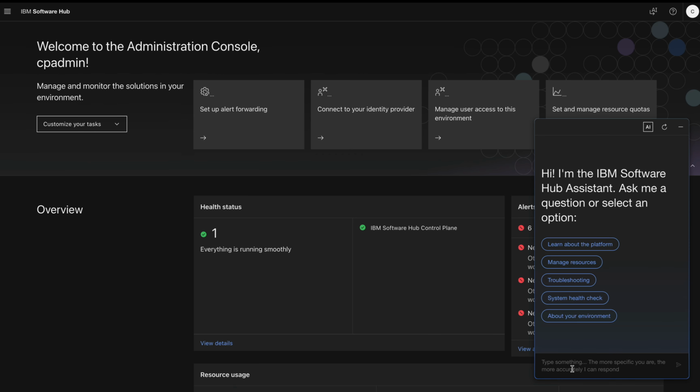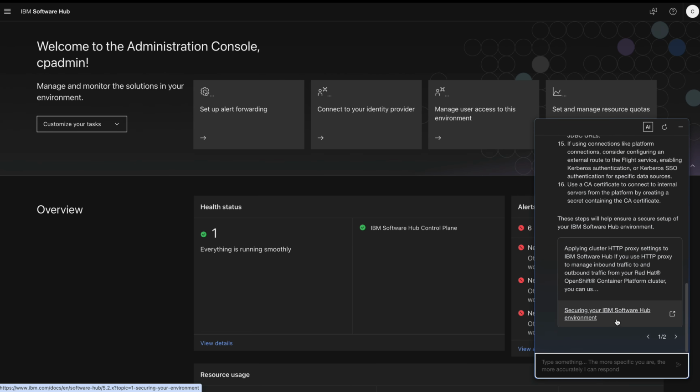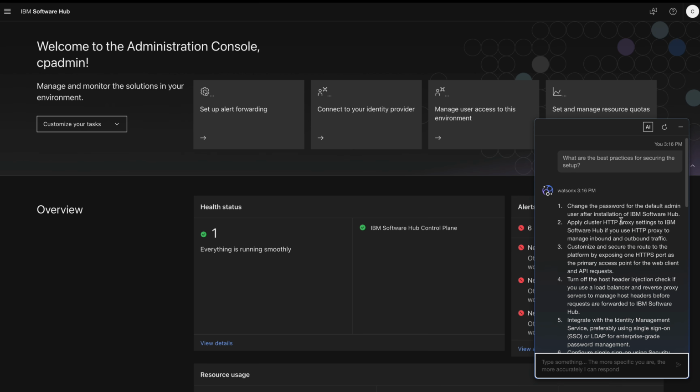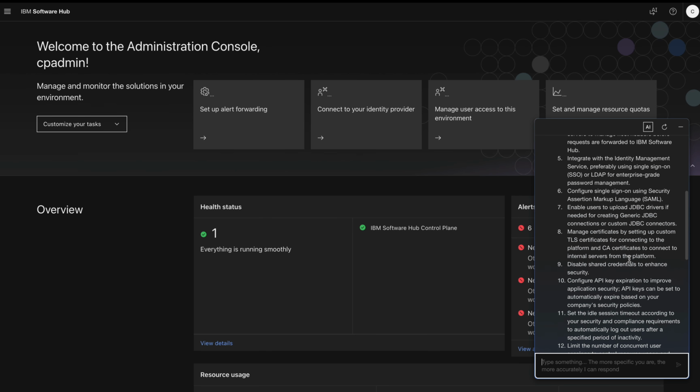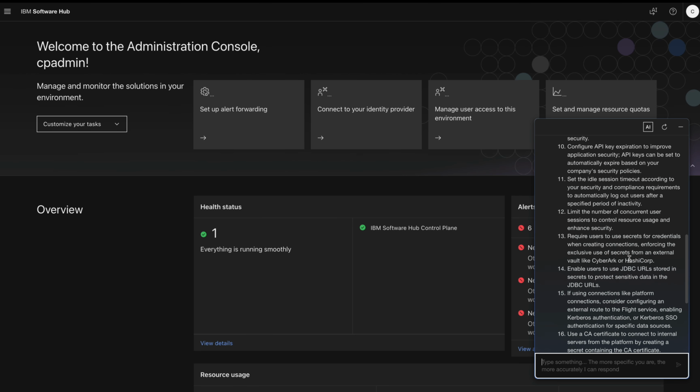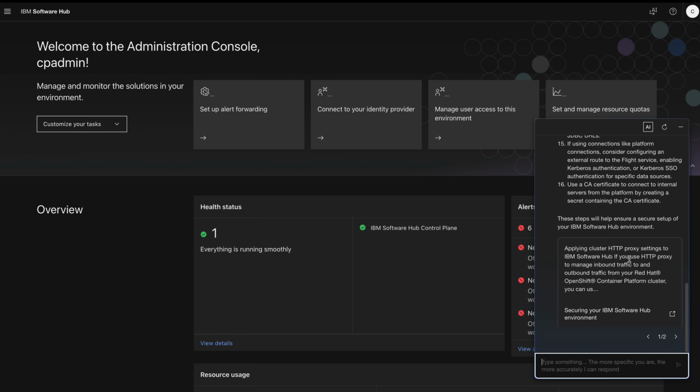Now, let's look at another example of how the conversational search feature can help secure the environment. Amy asks, "What are the best practices for securing the setup?" The AI assistant interprets the request and provides comprehensive step-by-step guidance, including a security checklist and links to relevant documentation. This allows Amy to quickly understand and apply the recommended practices, ensuring the platform remains protected, compliant, and resilient.